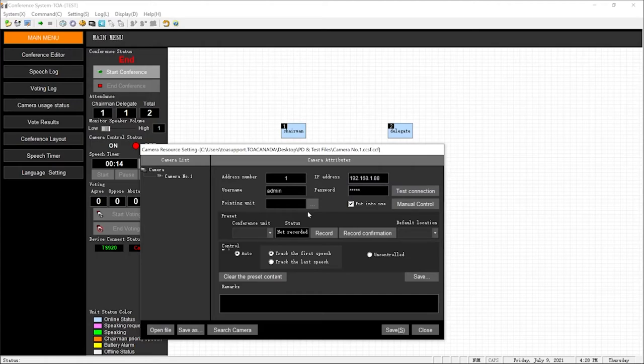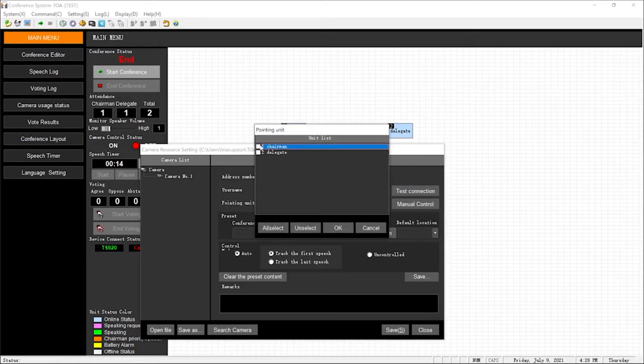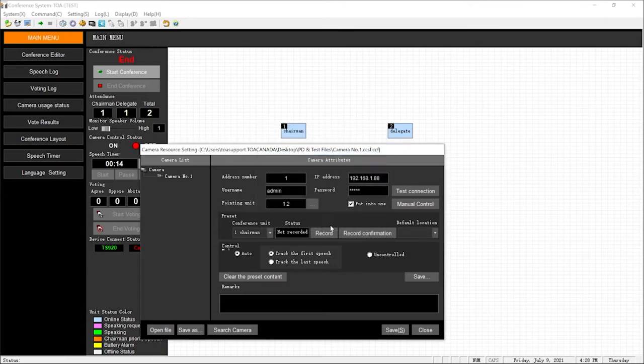Next, we need to tell the system what conference units this camera will be tracking. If we click the three-dot icon beside pointing unit, it will show us a list of units. For this purpose, we're going to select both. Now we have to define specific coordinates for our chairman and delegate unit. Under the preset window, we can choose which unit we want to program. We're going to start with the chairman unit.